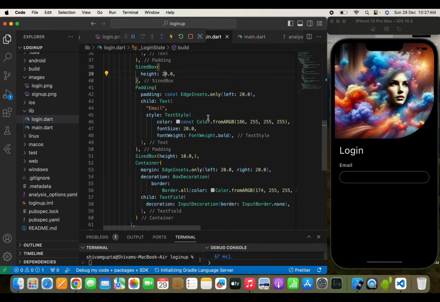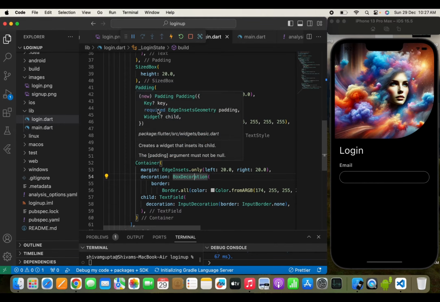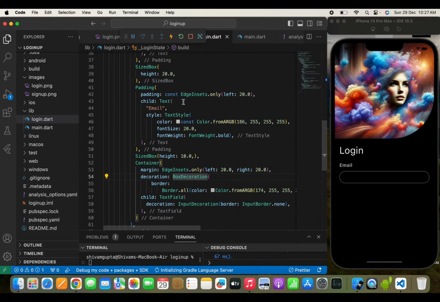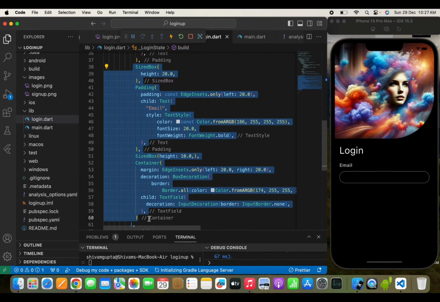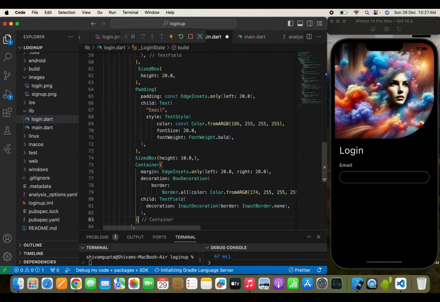Let's increase up to 20, and now I can simply copy this email text widget and the text field again, because as you know that after entering the email in the login page, the user needs to enter their password. So for the password I need to simply add a text widget and the text field again. So I need to copy all this thing and will simply paste it over here.